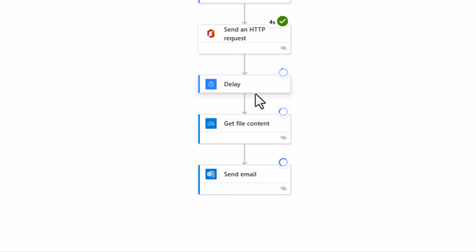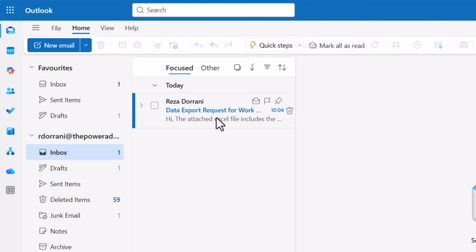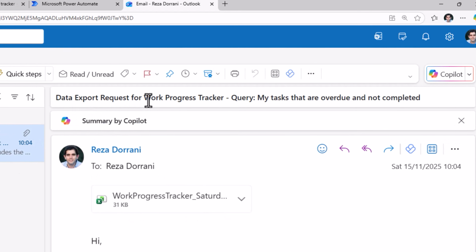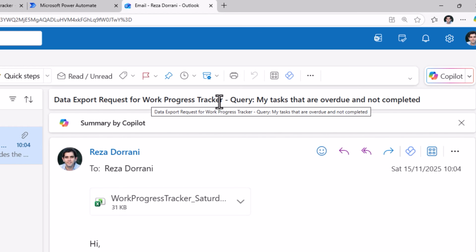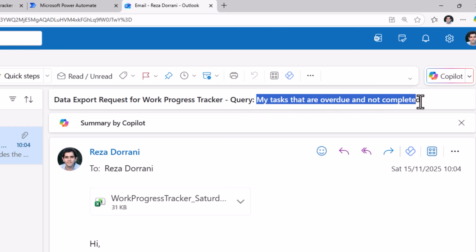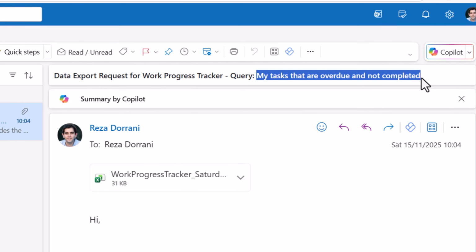There is a delay in the flow that I've introduced for a minute, because sometimes when you immediately fire the query to get the file content, you may not get the updated file content. It's the only reason for the delay. Once the flow completes, here is the email. Data export request from my work progress tracker list. This was my query. My tasks that are overdue and not completed.